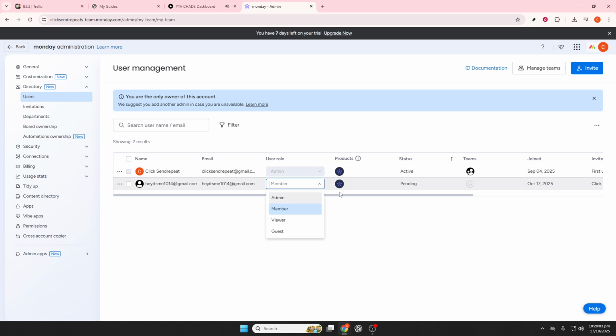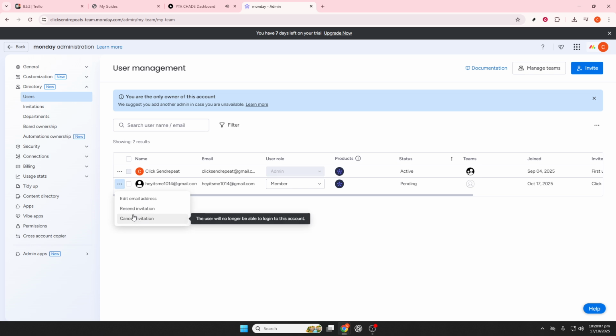There you have it, everything you need to know about removing a member in Monday.com. Hopefully, this process has been simplified for you. As always, if you need further assistance, don't hesitate to reach out via Monday.com's support channels.